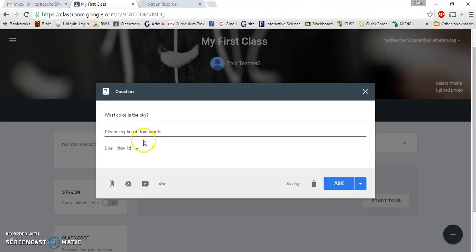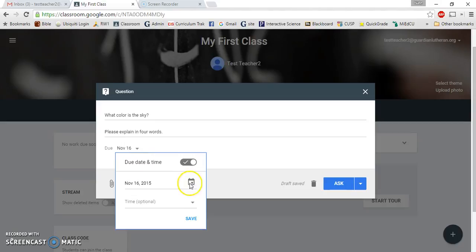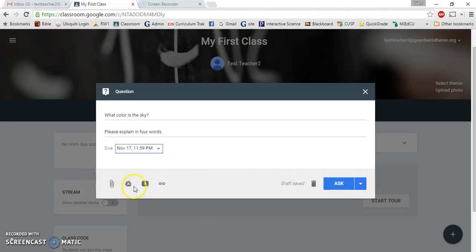Down here, you can set a due date for it, and also an optional time. Below are where attachments go. If you want students to attach a document to answer this question, they can do that directly from their device. If you want them to attach something from Google Drive, they have the ability there. A YouTube video that they can attach through that link, or a link to an external website they could add there.